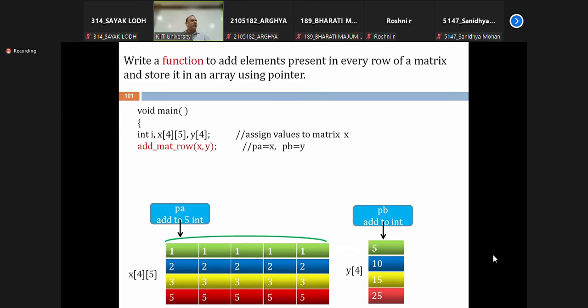After doing this, I call this matrix row with X and Y. X is the address of an element or the address of one row? One row, and the row is passed. Y is the address of a row or the address of one element? The first element. Understood this or not? So once we do this, your PA will be pointing to X, PB will be pointing to Y. So wherever we write X, I can write down PA. Wherever we write Y, I can write down PB, or not.